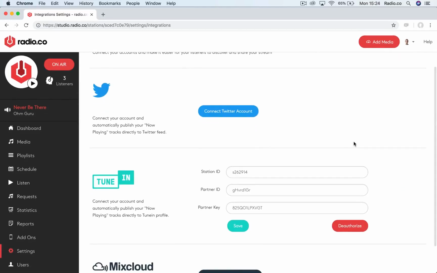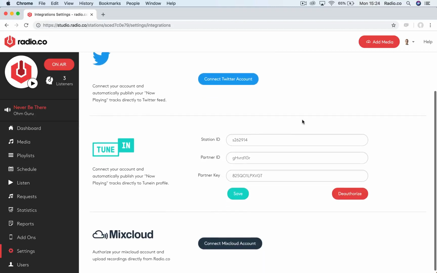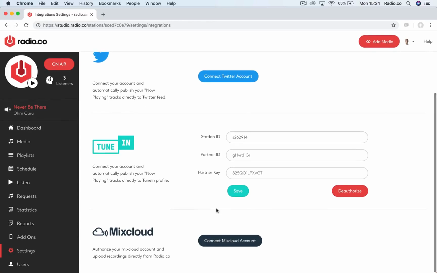And we have the integration, so you can connect your Twitter account and have it tweet out every 20 minutes, 30 minutes with the streaming URL or with the hashtag now playing and the title of the song. You can get your TuneIn details here, and you can also connect your station to your Mixcloud account, so you can upload live recordings and make them available there as podcasts.